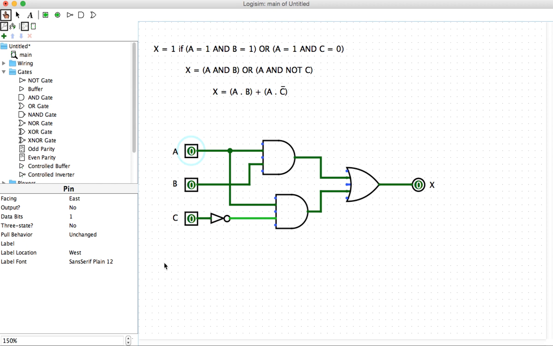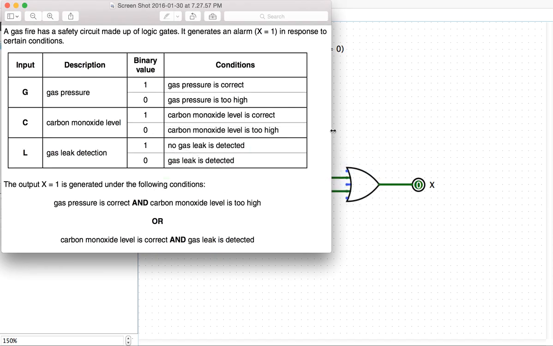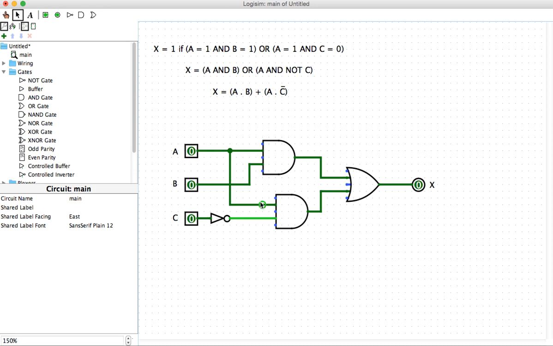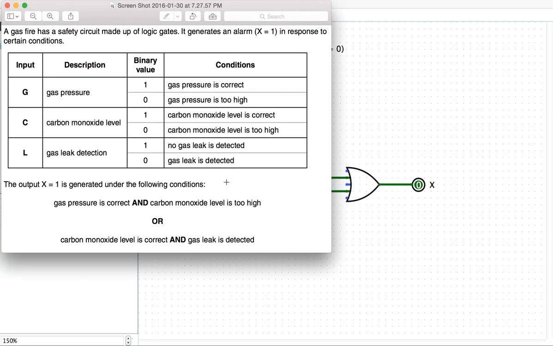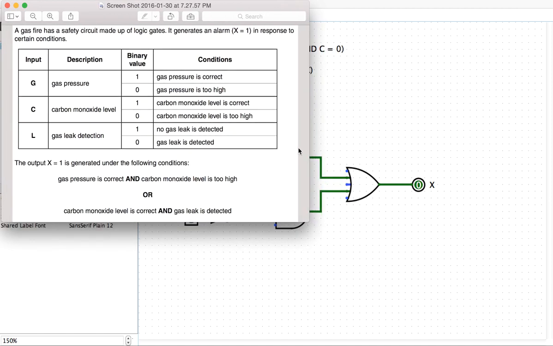So what we're going to look at now is another sort of problem. So I've got one here. A gas fire has a safety circuit made up of logic gates. It generates an alarm, X equals 1, in response to certain conditions. And here are the conditions. This question I took from the 2015 exam from May, June. And I think it's a pretty good question as an example because it's exam style and you can get used to how the questions are worded.